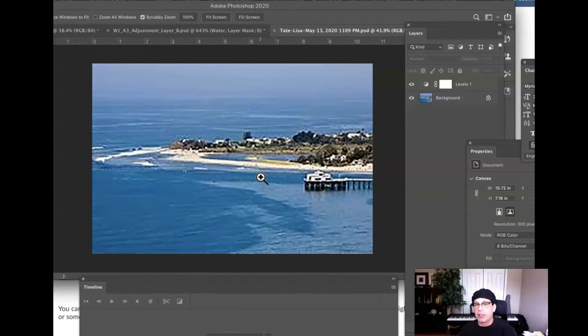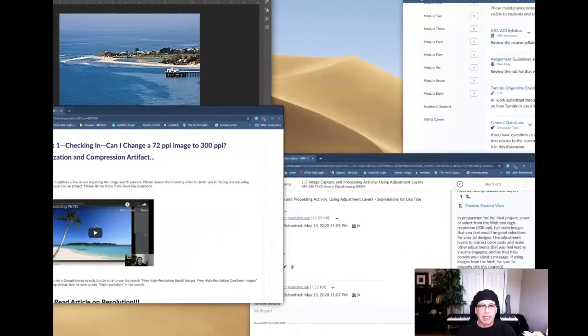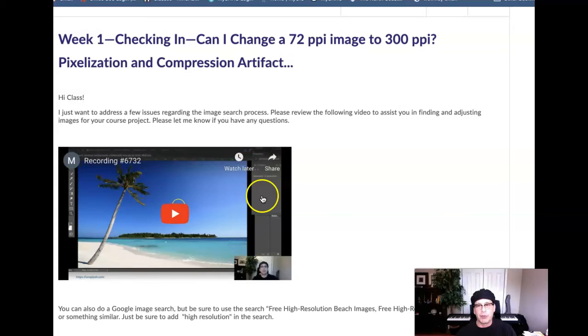But it has to be a great quality 72 ppi image in order for this to work. Photoshop can't fix images. It's what you have. You're stuck with what you have. So if it's a poor quality image, in terms of pixelization, blurriness and compression artifact, you're stuck with what you get. Photoshop can't fix what's not there. Do you see what I'm saying? So I want you to take a look at this video right here. It shows you how to take a high quality 72 ppi low resolution image and change it to 300 ppi, but it's got to be great quality.